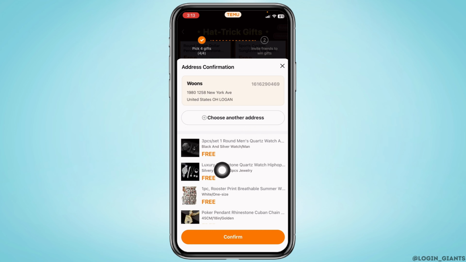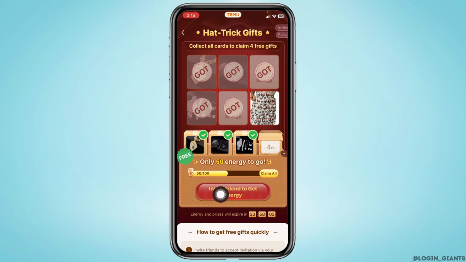After you are done with selecting the gift, you will get this pop-up. Choose address. You have to fill these. After you confirm your address, you can click on the option of confirm. And with that, you will land with this kind of page.